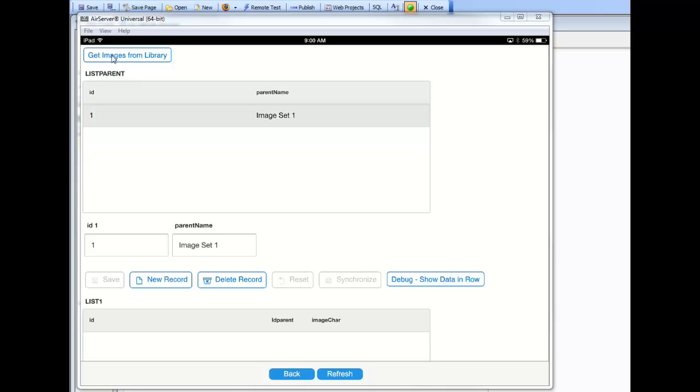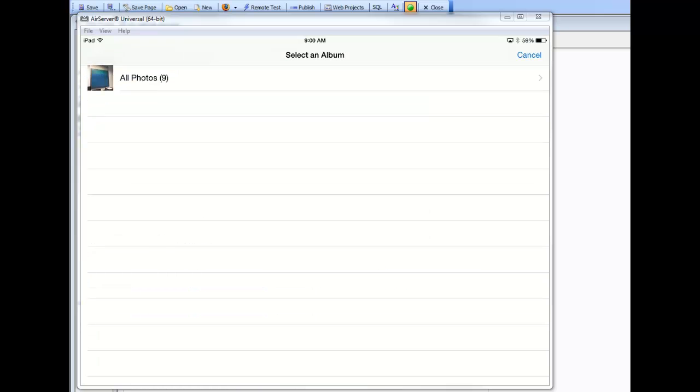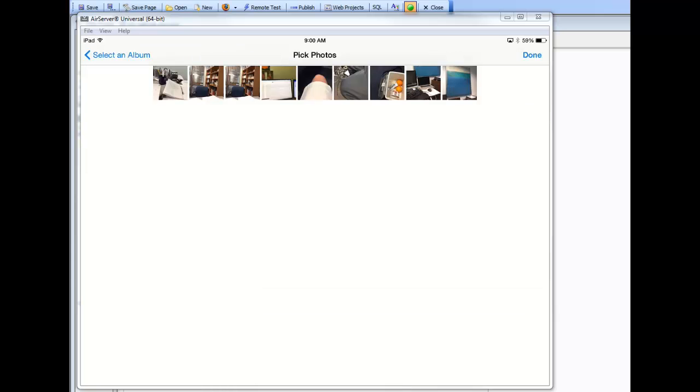So I'm going to go ahead now and click this button, Get Images from Library, and that's going to use the PhoneGap Image Picker plugin to let me pick images from my library. So I'll go there and open up the library, and I'll choose, say, 4 different images from the library, and then click the Done button.